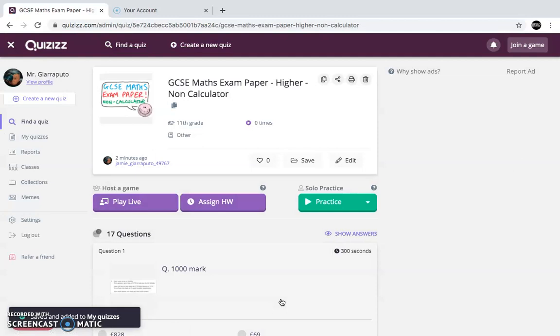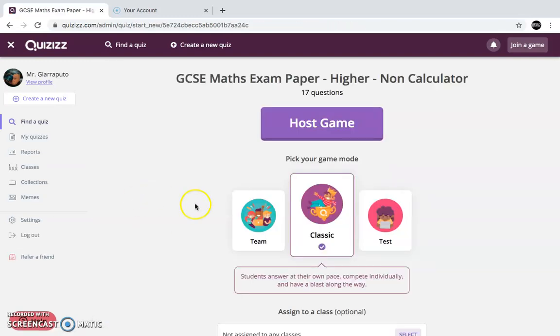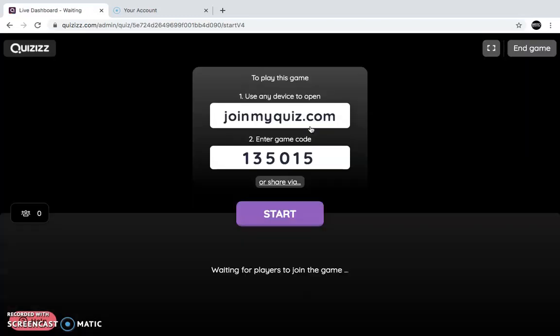Now there's options here that you can do, and it's very similar to Kahoot. You can play it live with your learners in class. You are the host. We always go for the classic for now, and it generates a game code. Now learners can either type in the browser joinmyquiz.com, or they could have the app already.